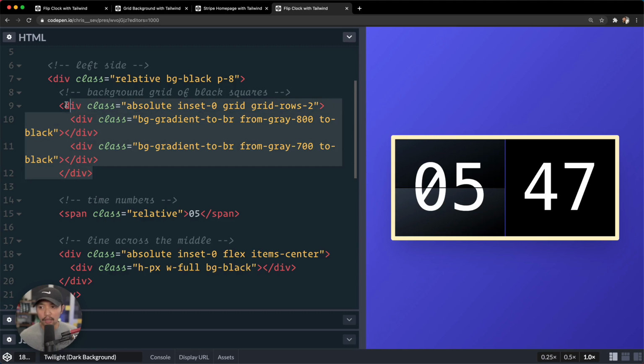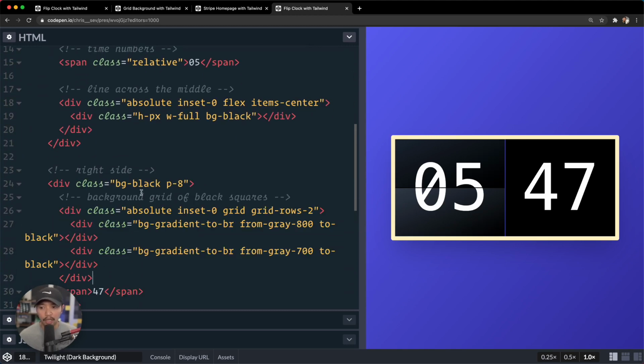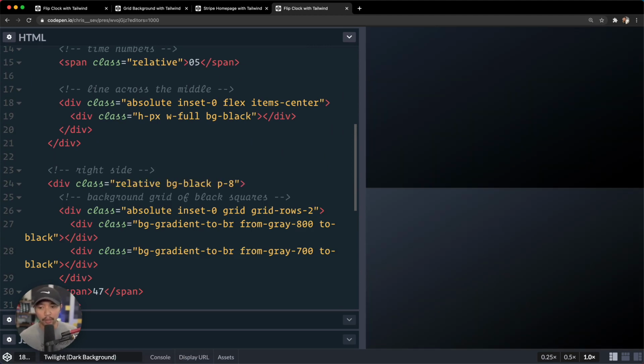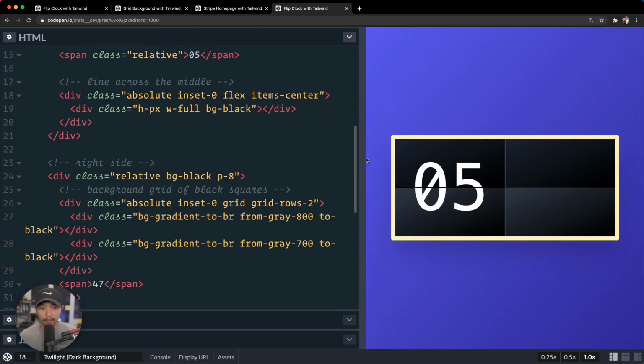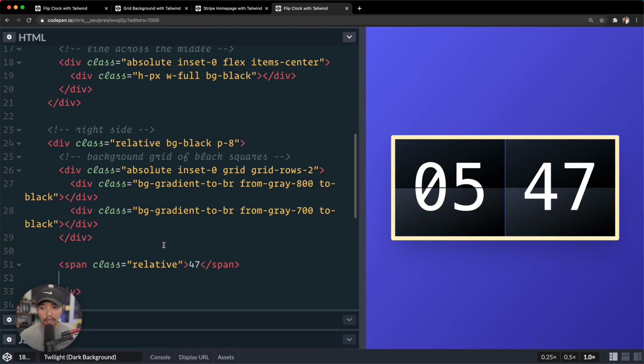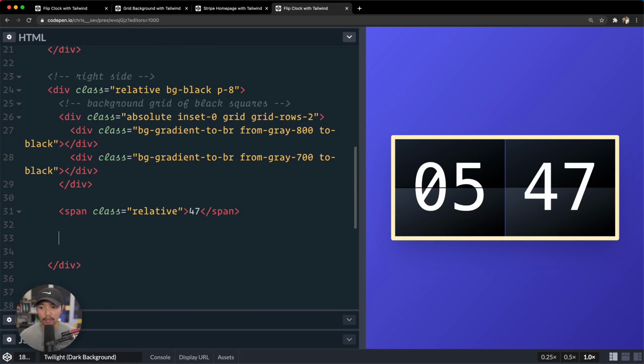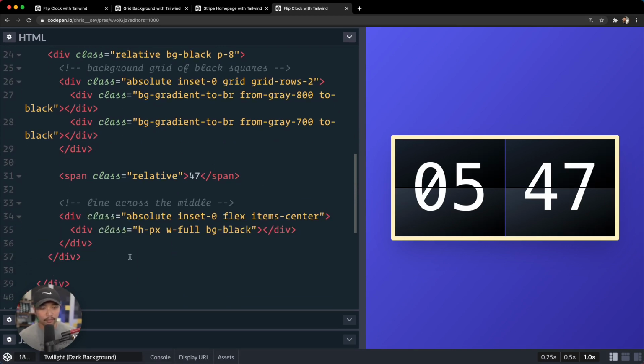So you can take this entire thing right here on the left side, go down to the right side, paste that in, and make sure your right side has relative as the parent. There you go. And then you want to make sure that this span right here is relative so that it sits above the absolutely positioned item right here. And then we're going to take this line across the middle and paste that in right here. There we go. So that is good enough to position our line across the middle. We have our background, and that's going to give us this really nice gradient there.